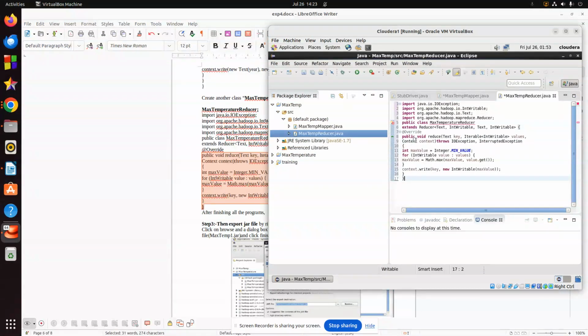So this completes reducer class, and what's our reducer class file name? Max temp reducer. So this completes our max temp reducer class.